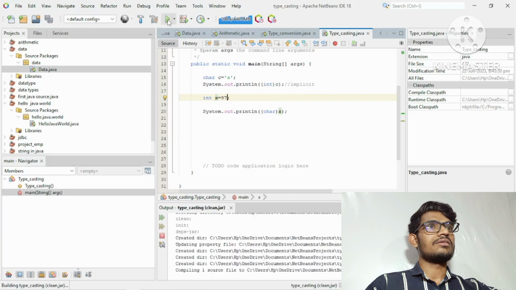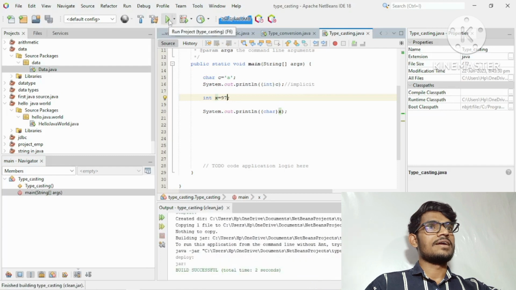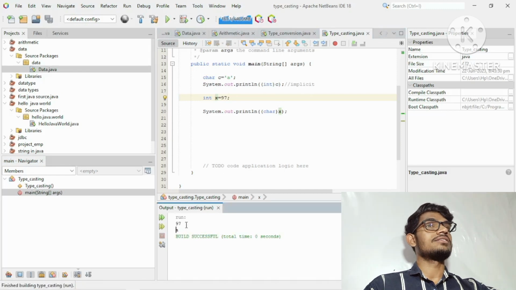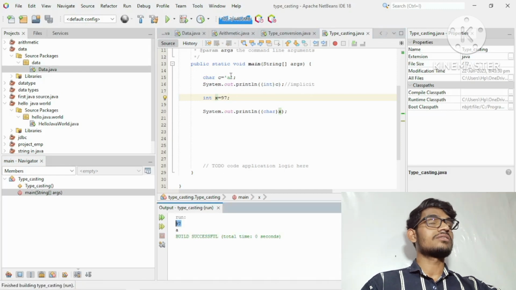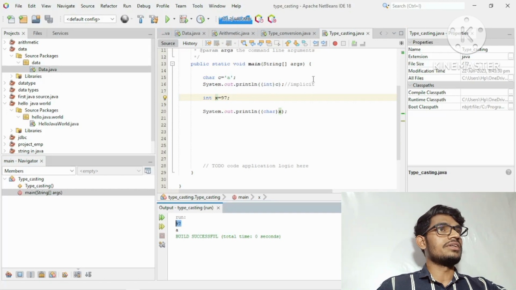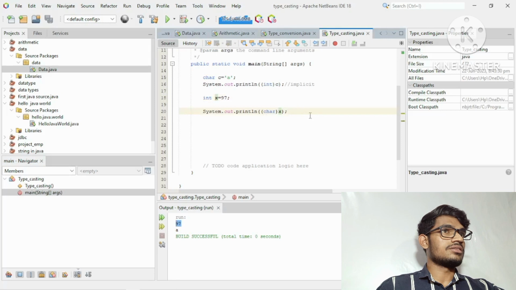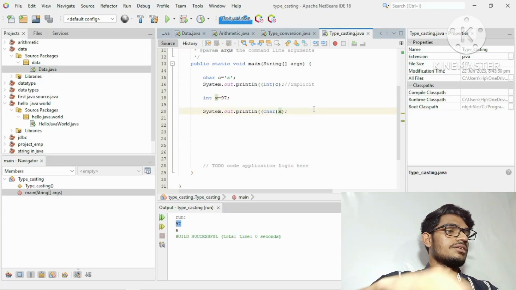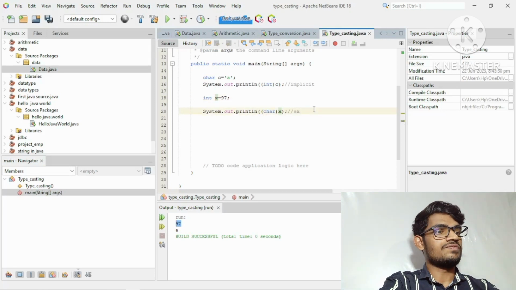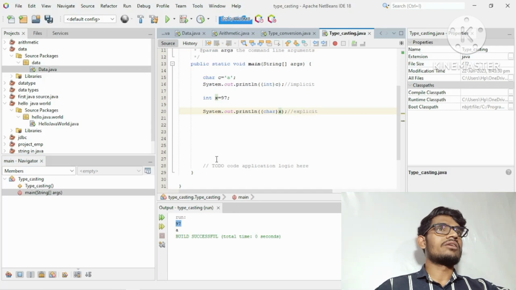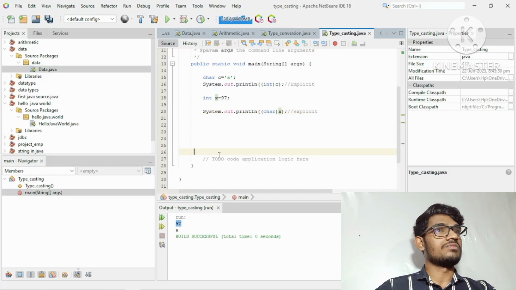compile and then run. So we can see that 97 is here. Converting from character to integer is implicit, and converting from a higher data type to a lower data type is explicit type conversion. Okay, converting explicit typecasting will be here.